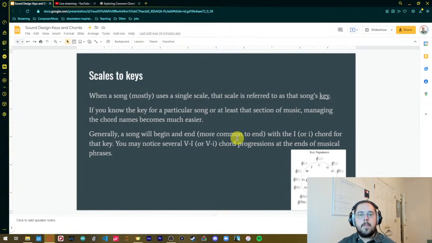So if you know the particular key of a song, or at the very least the section of music you're looking at, managing the chord names and progressions is a lot easier because you know, oh, I'm in B. I'll use that as an example, and I want to move my progression. So if I go up a fifth, oh, okay, I know that's F sharp, and I can build my chord. Oh, that's an F sharp major chord because I know how that works. So again, knowing what that is to start with is really helpful.